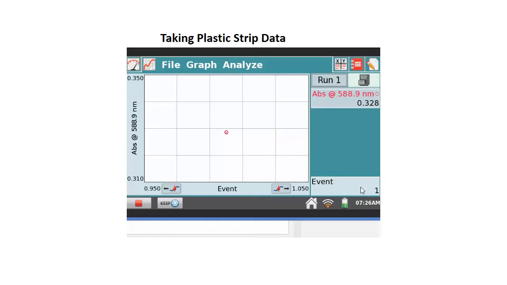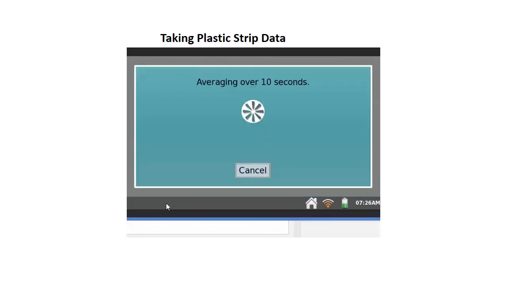Now I'm going to put a second strip in. It'll be parallel to the other one, laid in the same way. Don't hit the red stop button, hit the keep button. It's going to average over 10 seconds, and after this, we'll have 2 pieces of data done.